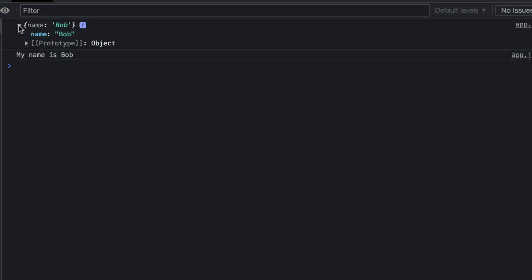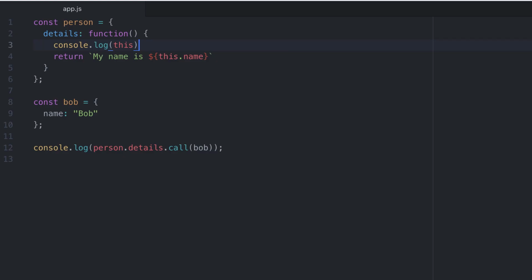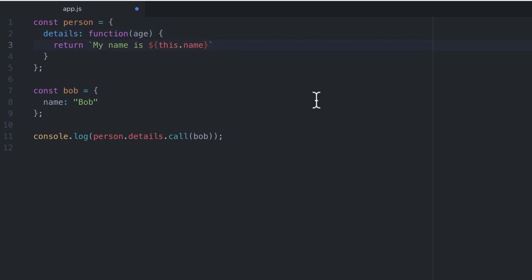So what is apply? Well, apply is very similar to call, except that we pass an array as the second parameter. Let's start by adding a parameter to our initial example where we used call. So we'll add age as the parameter to the details method, and then we'll add this to the template literal. We'll then pass in 12 to the parentheses of the call method.